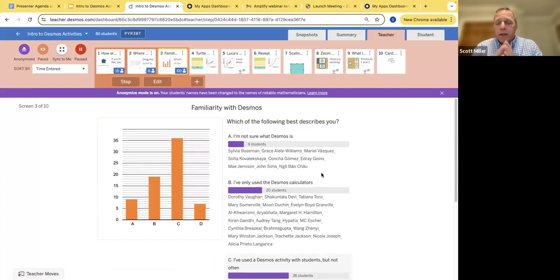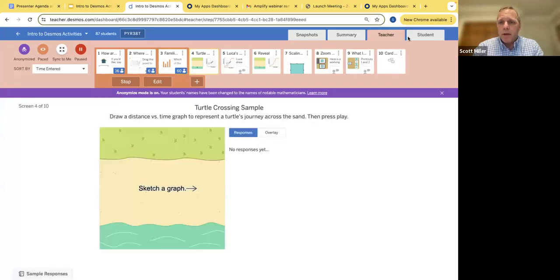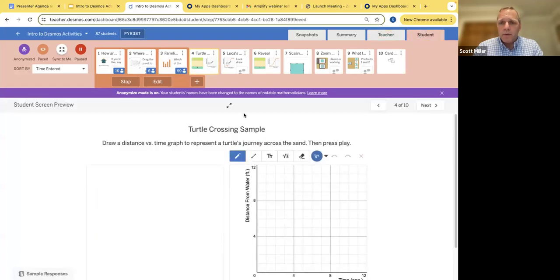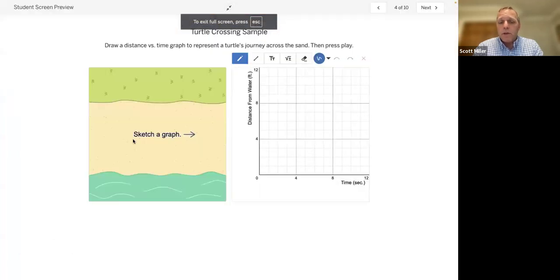What we're going to do is not a full Desmos activity. We're going to do pieces of some Desmos activities. The first screen I'm going to have you try as a student looks like this, and I want to show you that from a student perspective. Your task is to sketch a graph. You can use a pencil or a segment tool, but just make a design. After you do that, you'll go back and hit play to show what's happening.